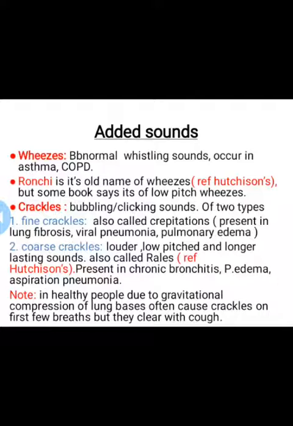Number two is rhonchi. Some books say rhonchi is like wheezes but of low intensity. But in Hutchinson, it is mentioned that rhonchi is the old name of wheezes. Crackles are bubbling or clicking sounds. These are of two types, fine crackles and coarse crackles. Fine crackles can be found in lung fibrosis, viral pneumonia, pulmonary edema. Coarse crackles can be present in chronic bronchitis, pulmonary edema, and aspiration pneumonia.